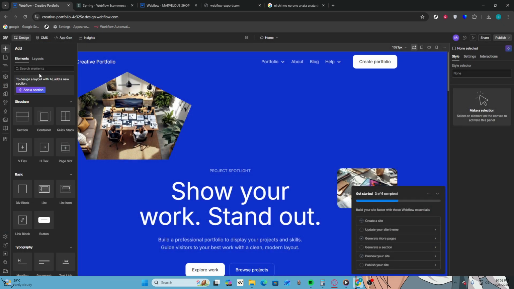After that, find and select the Elements section within the menu. This section contains all the available components you can use. Clicking on Elements will display a list of options for you to choose from.